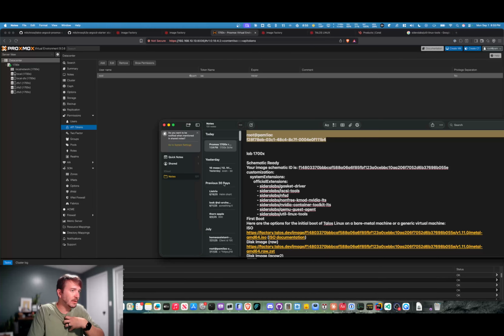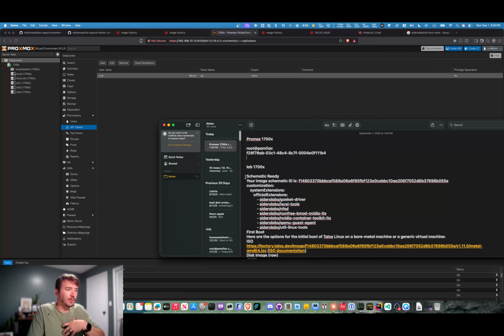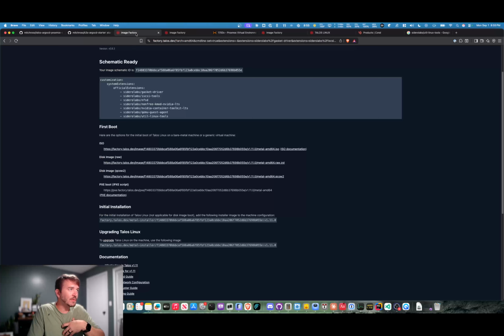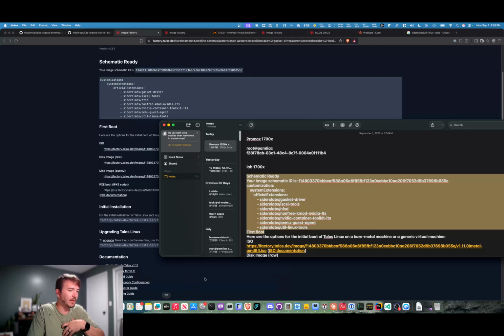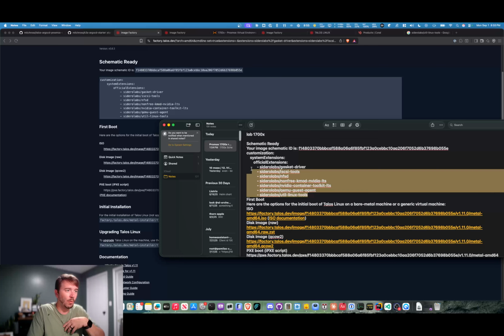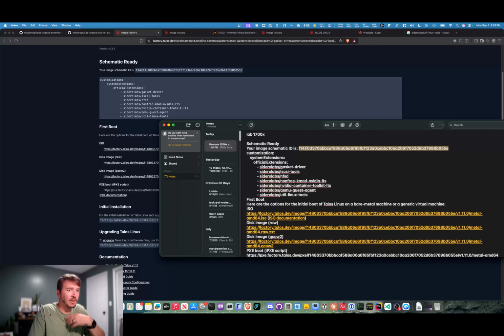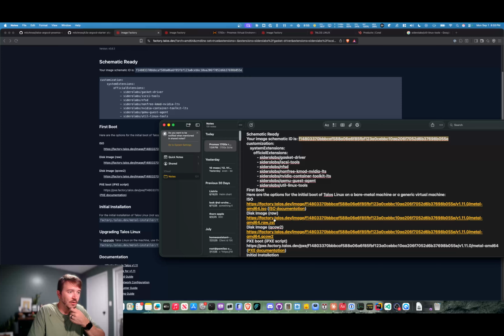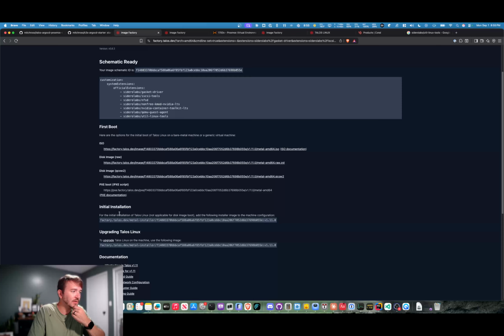Now, what I like to do is write all this down. So your schematics for Image Factory here, write them down, put them in notes, because if you need to come back or update, it's nice to remember what extensions you used. The schematic ID, probably easier to see this way, is the same. So if Talos v1.12 comes out, you can still download the ISO with all these extensions.